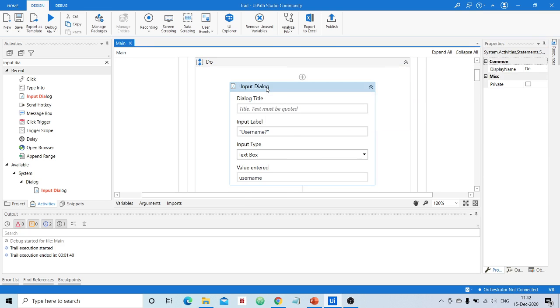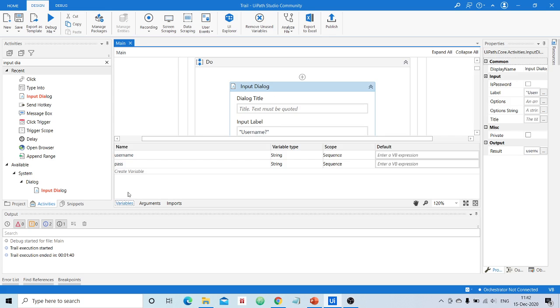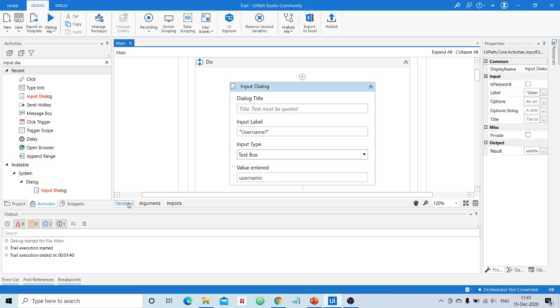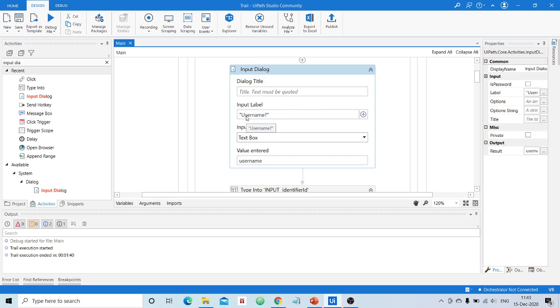Then an input dialog has to be issued to the user, asking for the username. Here we have created variables called username and password. The purpose of the username variable is to hold the username entered by the user, and the password variable is used to hold the password entered by the user. This first input dialog box will ask the user to enter the username, and that entered username will be stored in a variable called username.